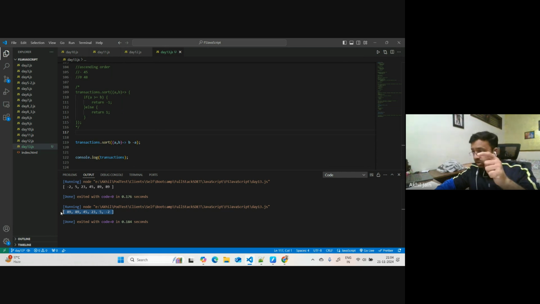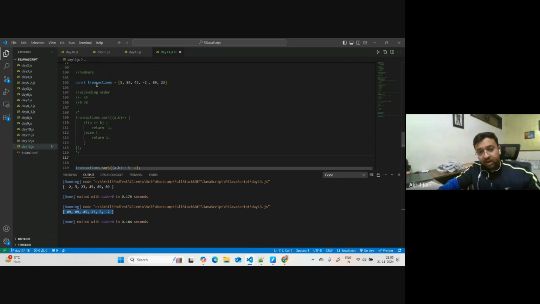Now, one last rule. When it comes to strings, the sort method will use ASCII values to compare things. And if you try to give just a blank sort, even for numbers, it will also compare the ASCII values, which is not what we wanted.